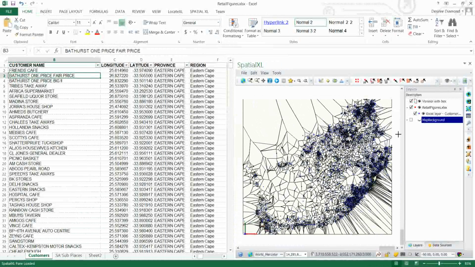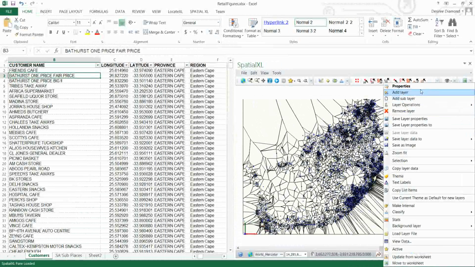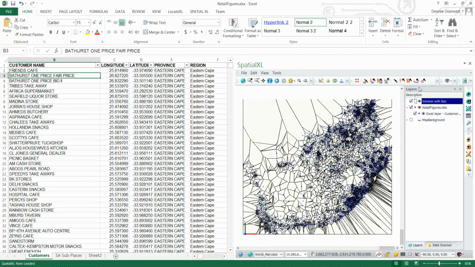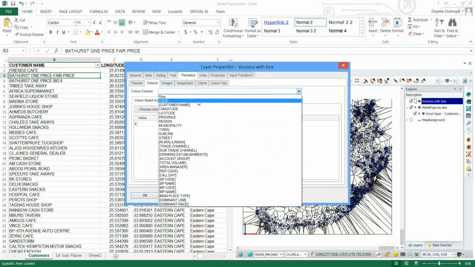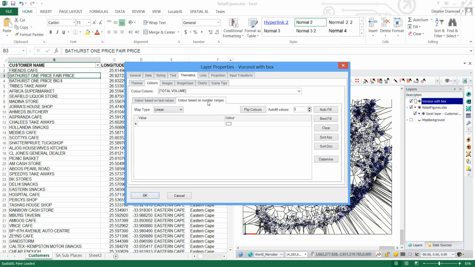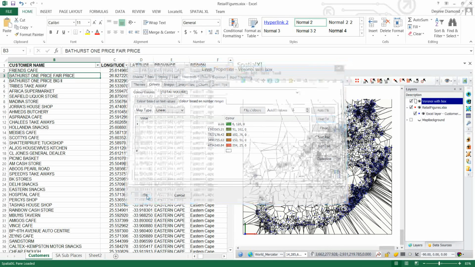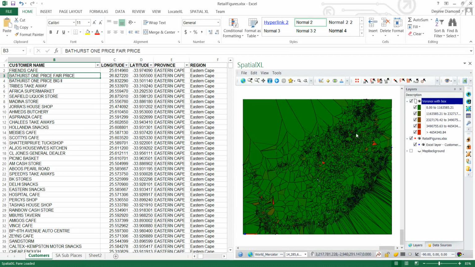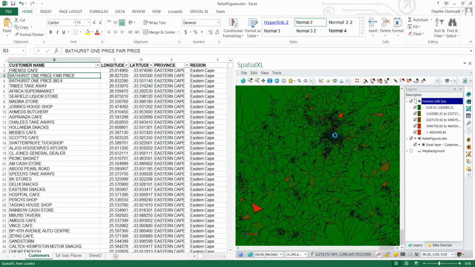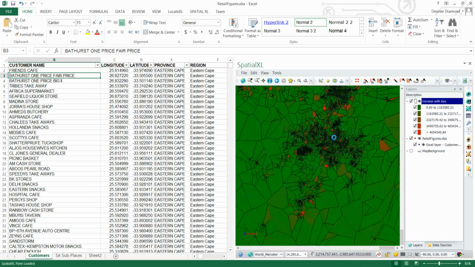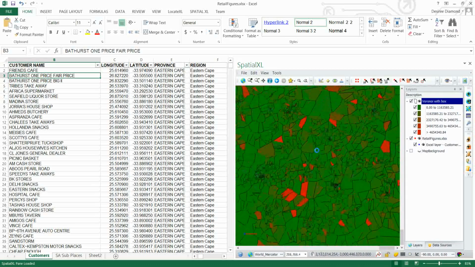You can also now do thematics on this Voronoi, so let's do a thematic coloring, which will show for each point the total sales volume. And it goes from 0 to the highest number. I'll take those defaults. And now when you zoom into an area, you can see the exact areas of how this Voronoi is broken up.